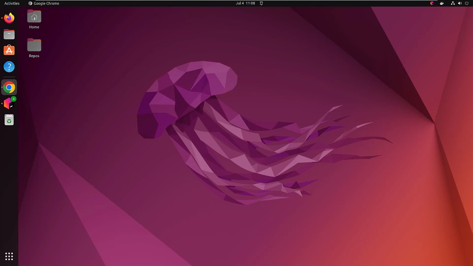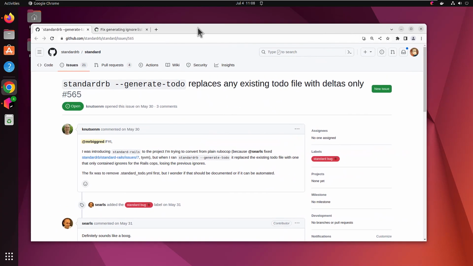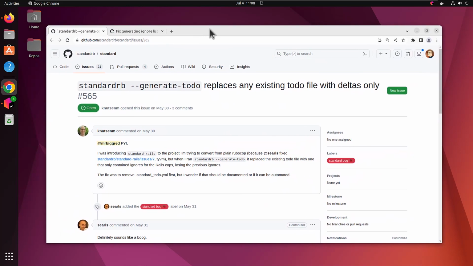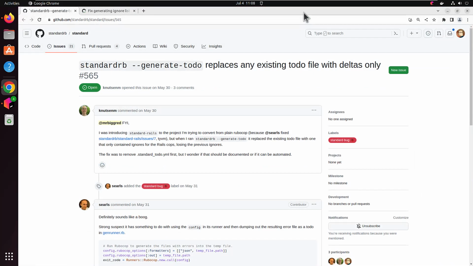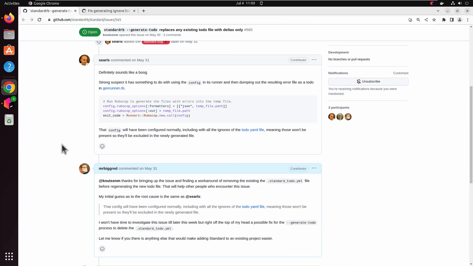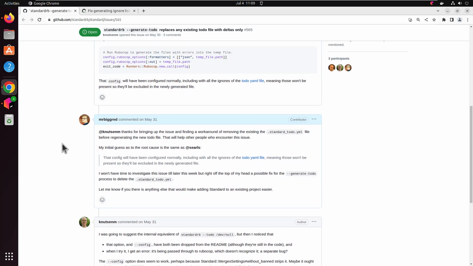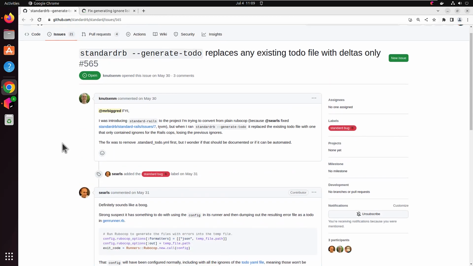All right, so today we're going to continue working on, where'd it go? There we go. Can I make that bigger? There we go. We're going to continue to work on the standard RB bug, the standard Ruby linter bug that was opened May 30th of this year. We had some back and forth on it, but I haven't had a chance to actually dig into it.